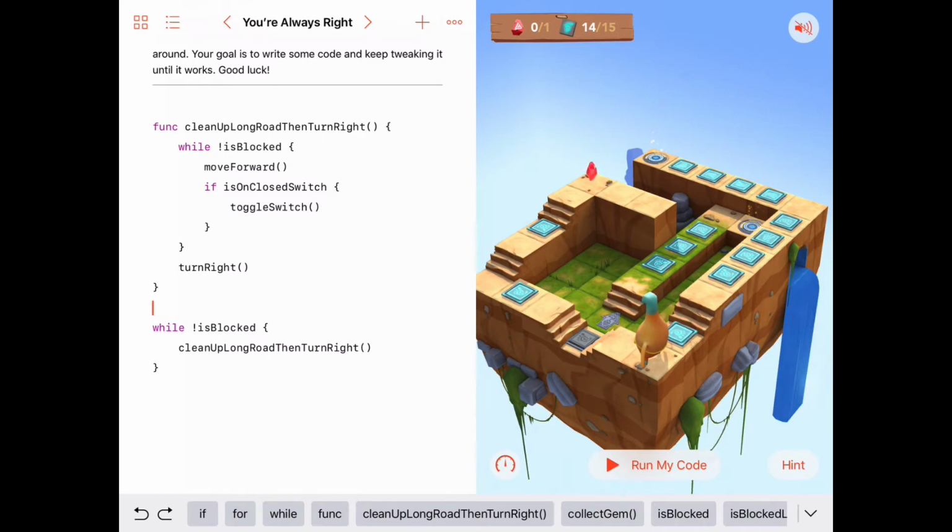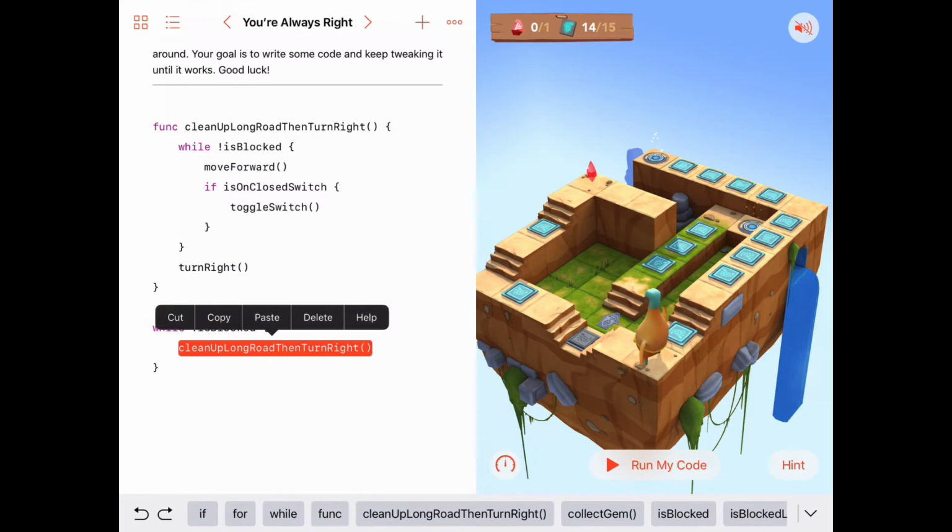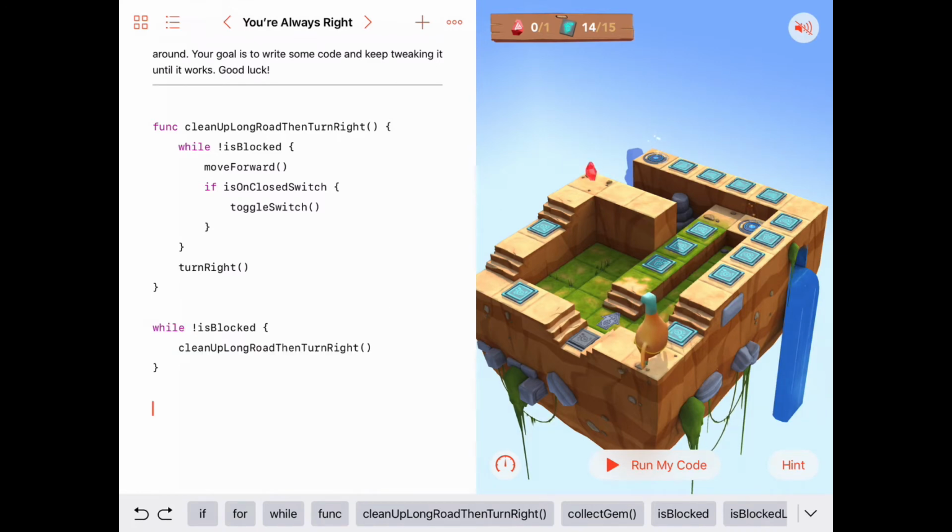All right, so for now, we are actually just going to keep calling our clean up long road, then turn to the right in a while loop, as long as we're not blocked. And at the end, when we're blocked here, we'll see what happens. So let's see if this takes us all the way to the end of this puzzle or what happens. This says, while we're not blocked, keep going, clean up long road, then turn to the right. Turn to the right. Okay, good. It's going to go on here. While we're not blocked, clean up long road, then turn to the right.